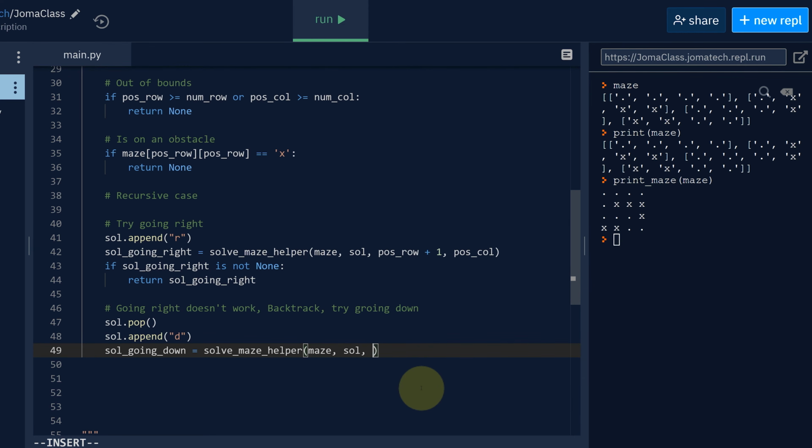And then position row will be +1. Oh, actually, I made a mistake here. Do you think you can find what the mistake is? When you go right, you don't go down a row. You go right, and so you go up a column.